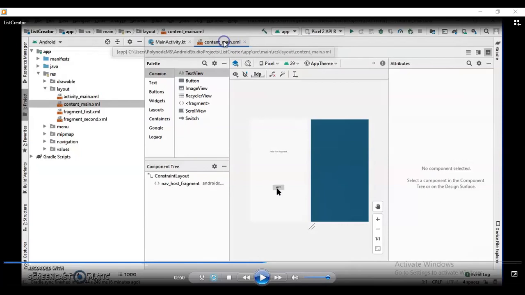So if you click on this button, it will go to the second fragment. In the second fragment, there is only one button named previous, right? So basically we don't need this fragment, we can delete it. Okay, we'll be deleting it later on, but before that we'll be exploring some things here.